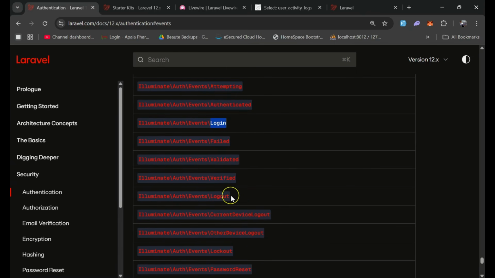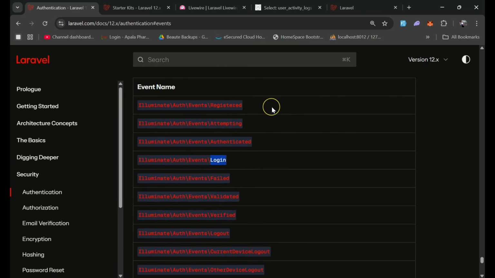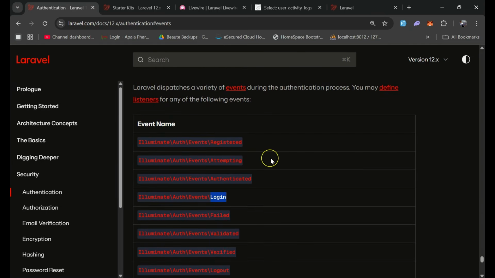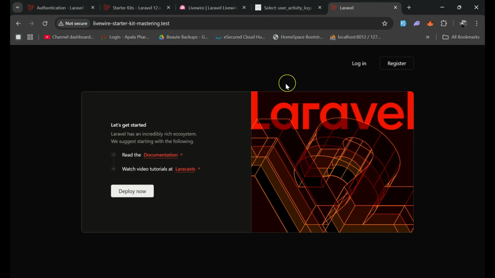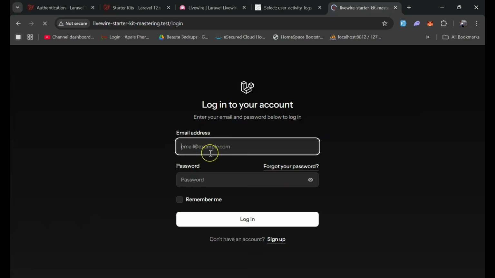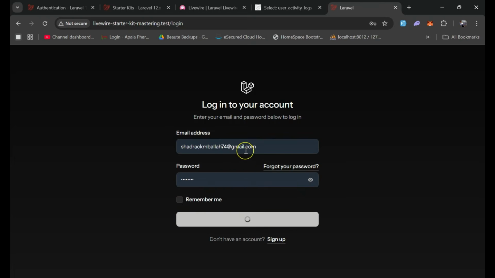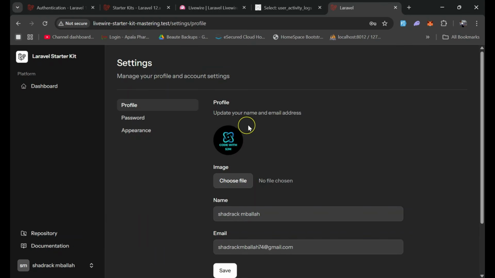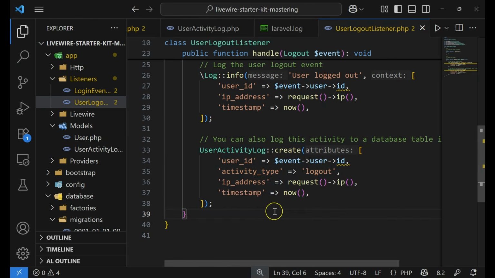So now I want to show you how you can, let's say, log other activities that are not associated with the authentication. So let's say you want to log an event when a user updates their image. When the user updates the image, I want to show you how you can log that by using a custom event. So you just create a custom event, and then you create a listener for it. So now let me show you that.